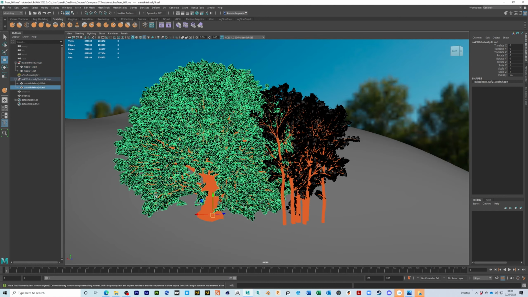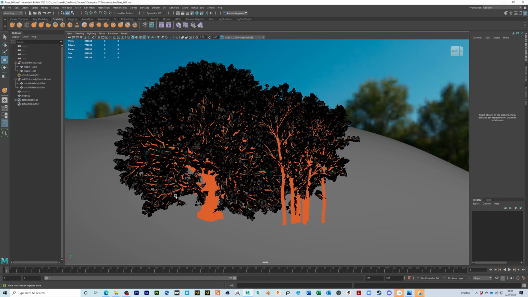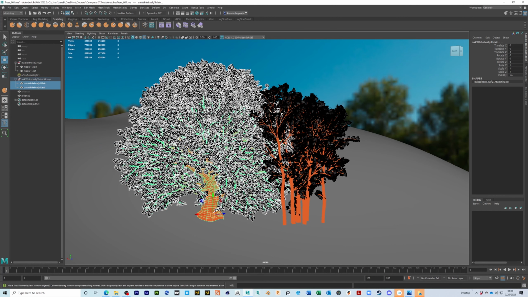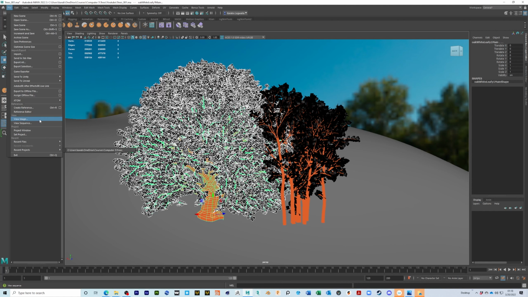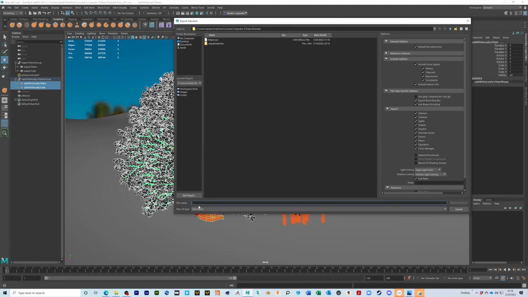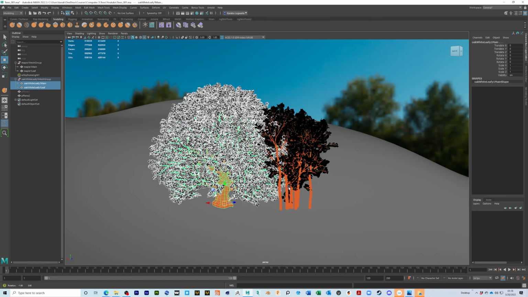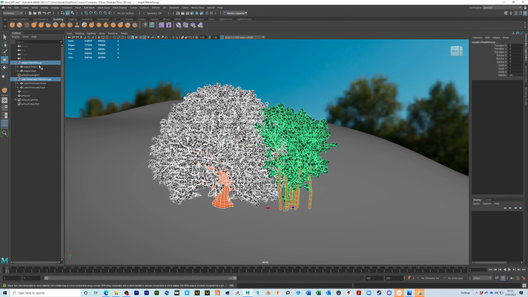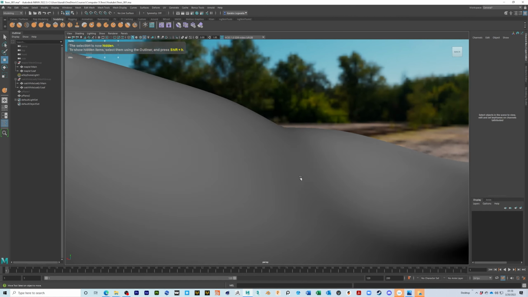Let's do the same for this one, the leaves and the tree, and file, export selection. It should still be ASS, and we'll just do oak, and export bounding boxes turned on, export selection. Okay, so now we can take both of these and hide them.